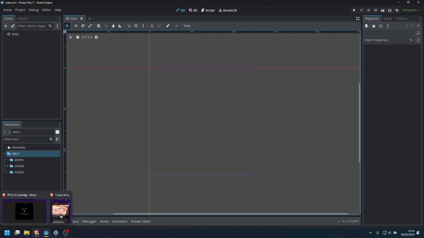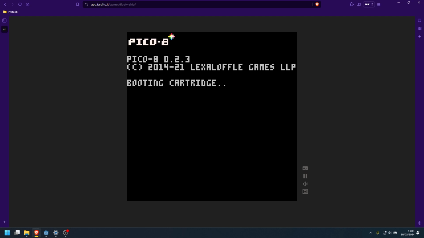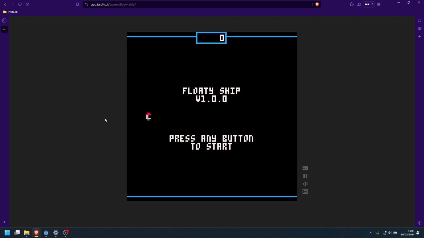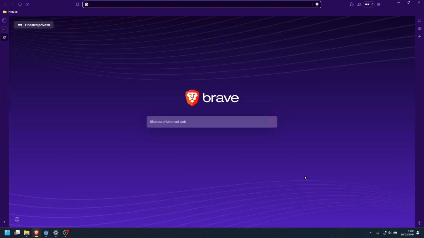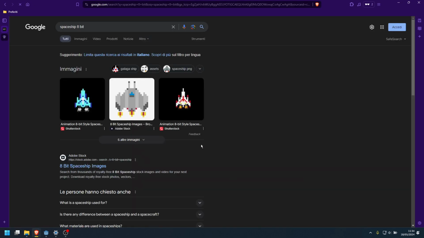Now that said, let's go back to the first version of Floaty Ship, and the first thing I want to recreate is that sprite over there. It's not one of the most complicated sprites, and in fact I want to see if I can find some inspiration for a spaceship that is better suited for the new version. So let me just search that: spaceship 8-bit.